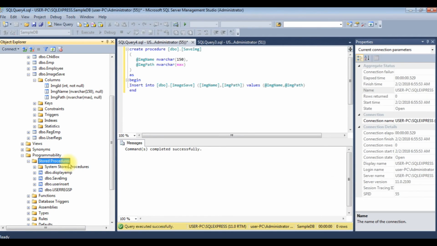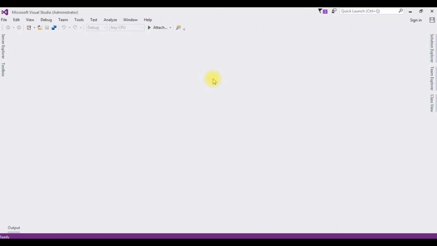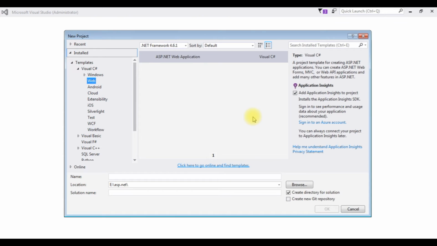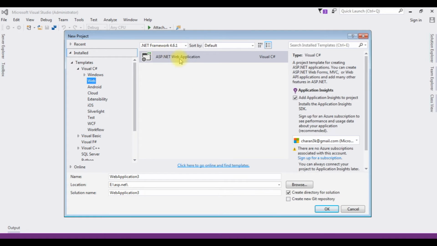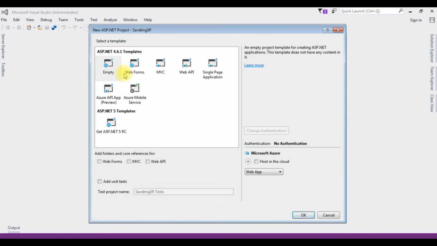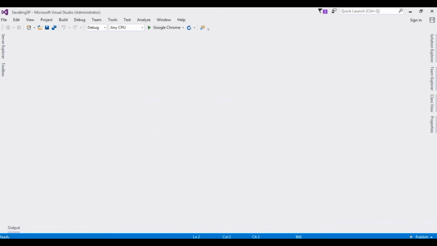Let's open my Visual Studio. For this video tutorial, I am creating a new project. Go to File, New, Project, and I'm choosing ASP.NET Web Application .NET 4.6.1. The application name is Save Image Store Procedure. Click OK, and I'm choosing empty template. Click OK, and the Save Image SP project is successfully created.